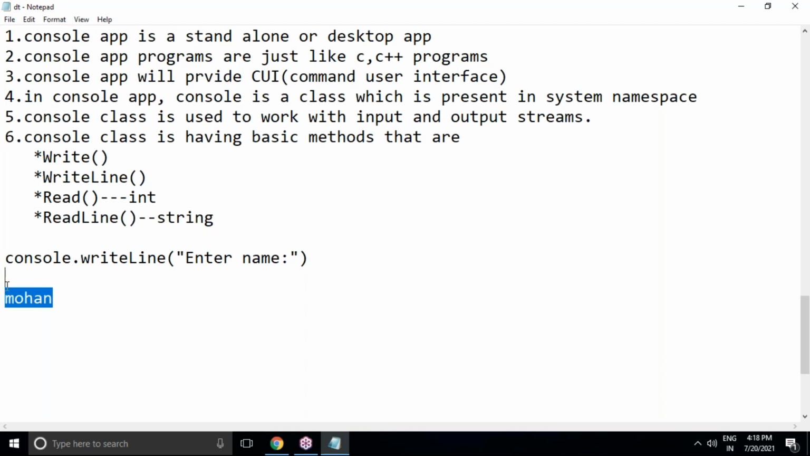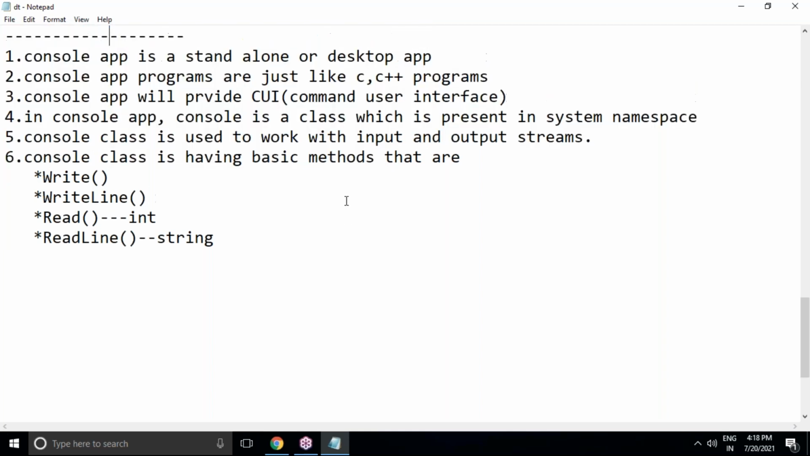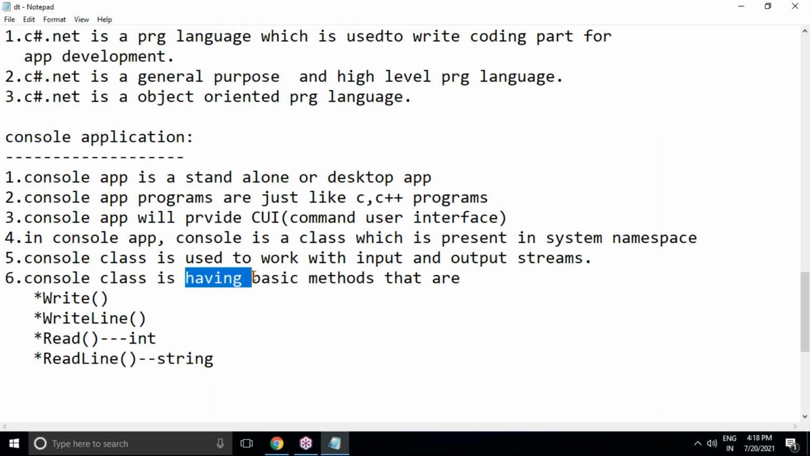For user input purposes, we can use read and readline. These four methods are present in the Console class. So the console application basics are this. Now let's try to create a console application. To create a console application, what do we need to do here?